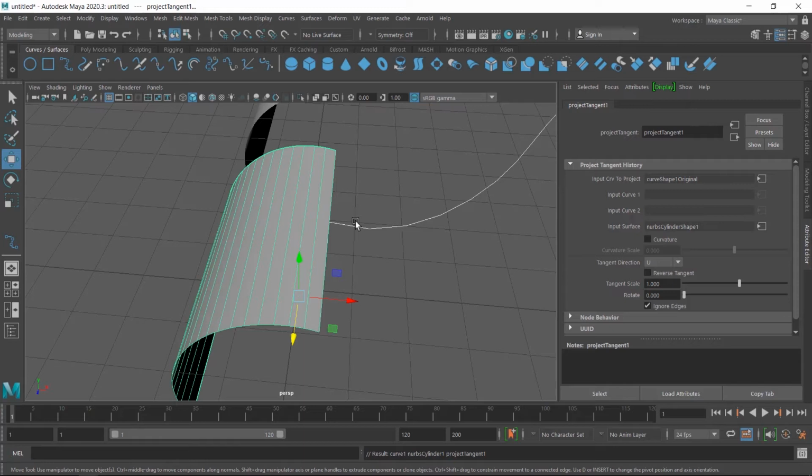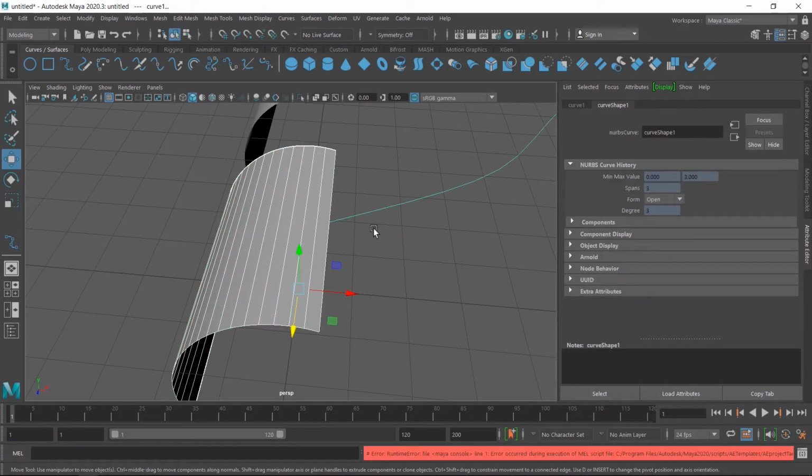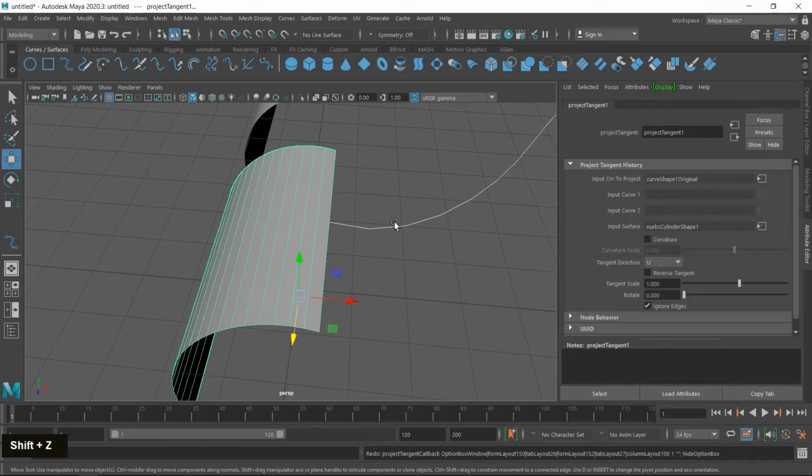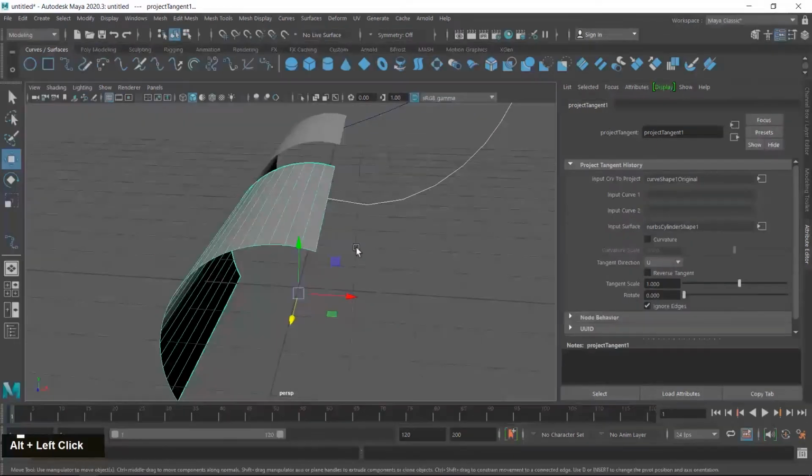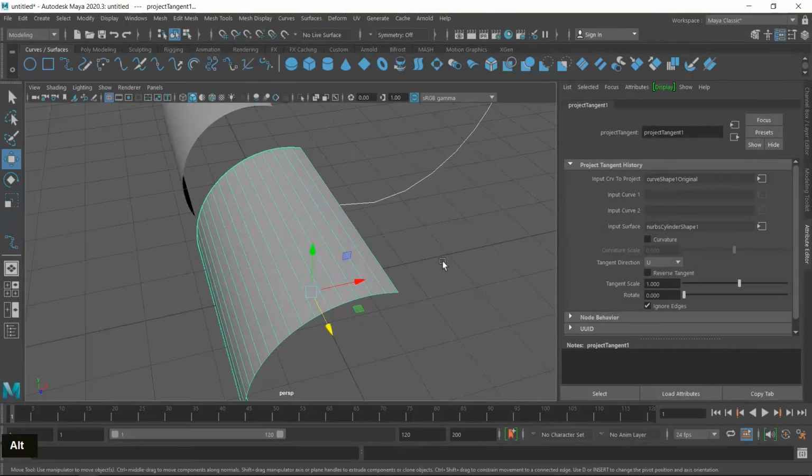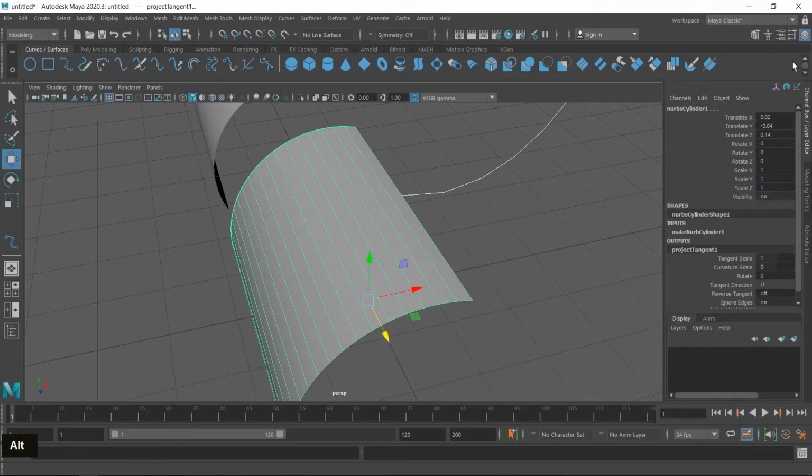If I undo, Ctrl Z, here you can see the angle of this curve before applying the Project Tangent tool, and after applying the Project Tangent tool the curve direction is changed and it follows the surface direction first and then blends in this area. Now I switch to the channel box, and here you can see the Project Tangent node is applied on this curve.